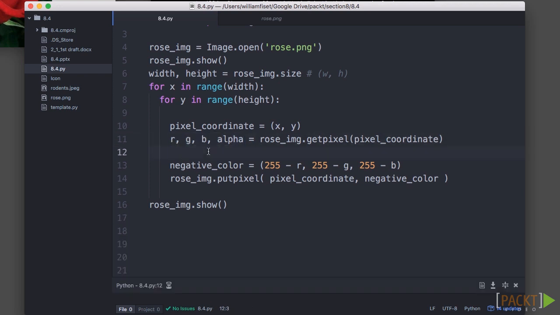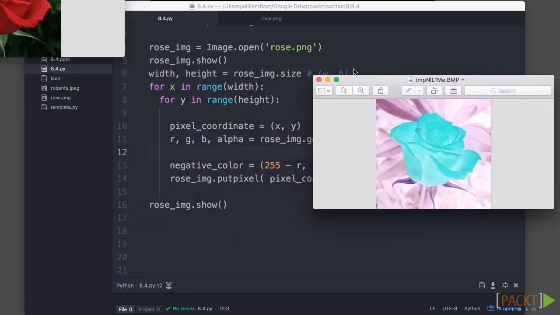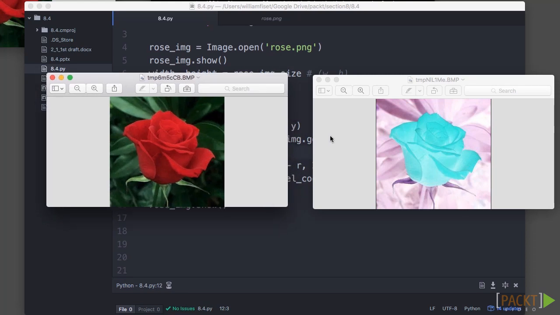So let's rerun this and see if we get the desired result. And here's our negative image, and here is our original image. So it looks like negating our image was a success.